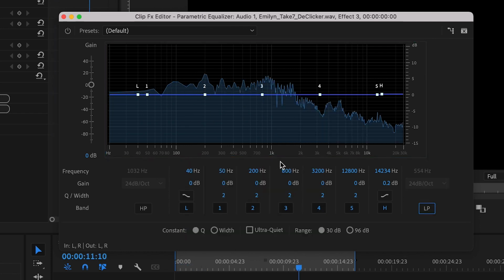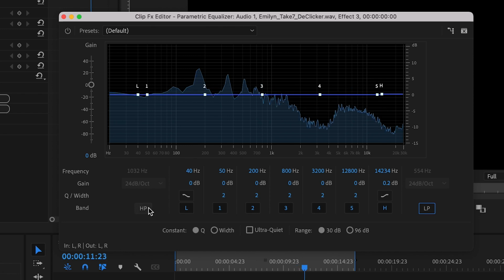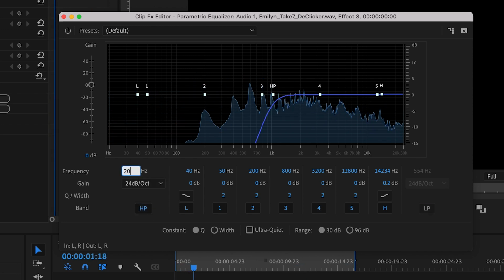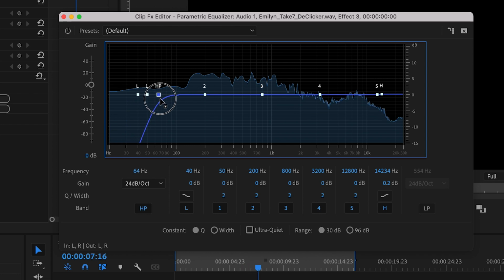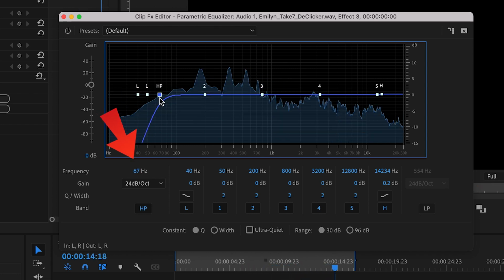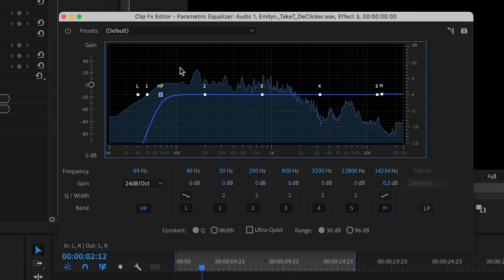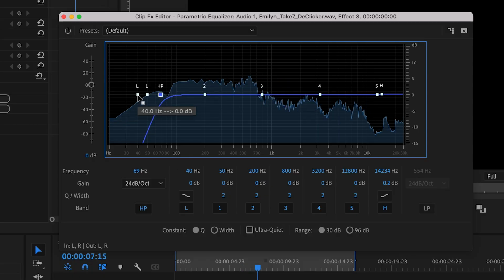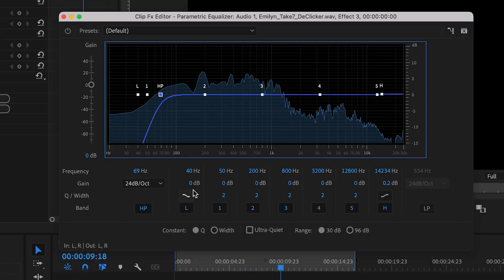To enhance our audio, we will first enable HP to cut away unwanted frequencies. We will cut everything below 60 to 80 Hz. You can't hear these frequencies clearly, but they can interfere with your voice, so we remove them. Next, we will push the low frequencies to add more bass and warmth to your voice. Just play the audio and adjust until you find the perfect level of bass.